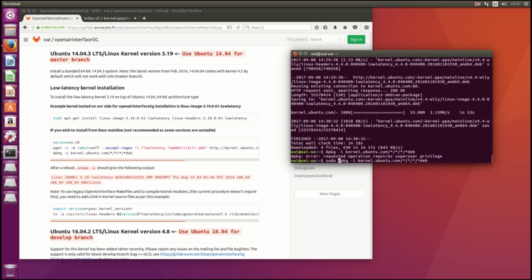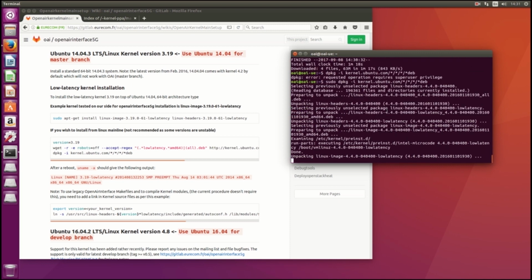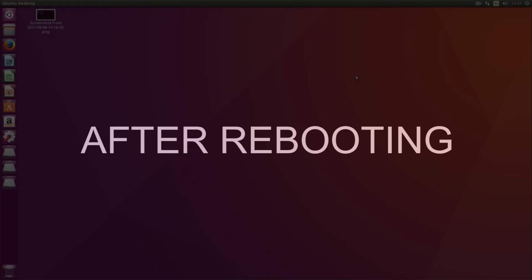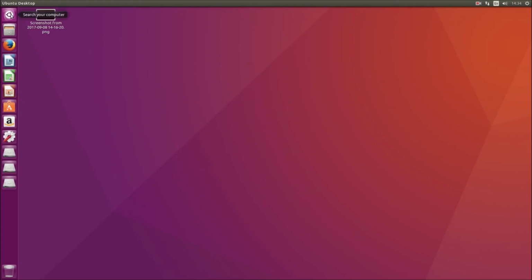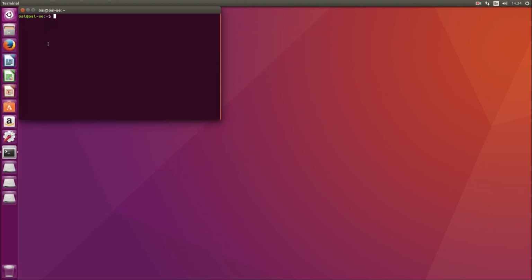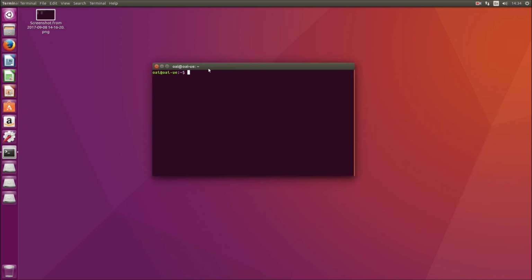So here, this is for checking our kernel. Okay, sorry, this is after rebooting. uname -a, yes, you can see here the kernel has changed to be a low latency kernel.